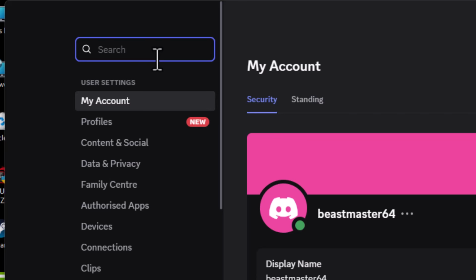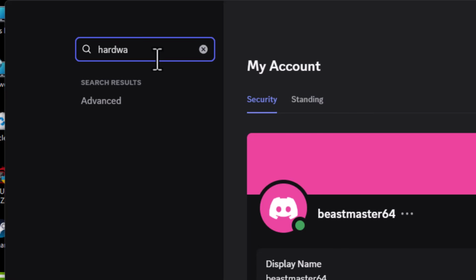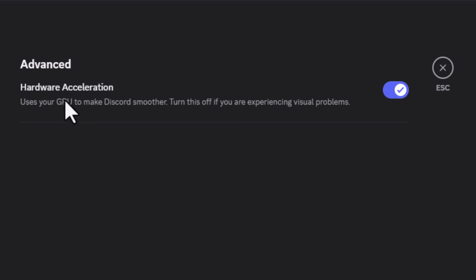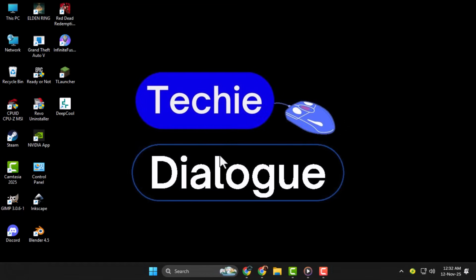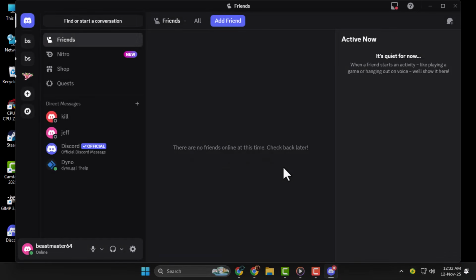Step 2. In the user settings menu, use the search bar at the top and type hardware acceleration. You'll see the video hardware acceleration option appear. If it's turned on, click the toggle to turn it off, and then click OK if prompted. This prevents Discord from interfering with Netflix streaming and fixes the black screen issue.